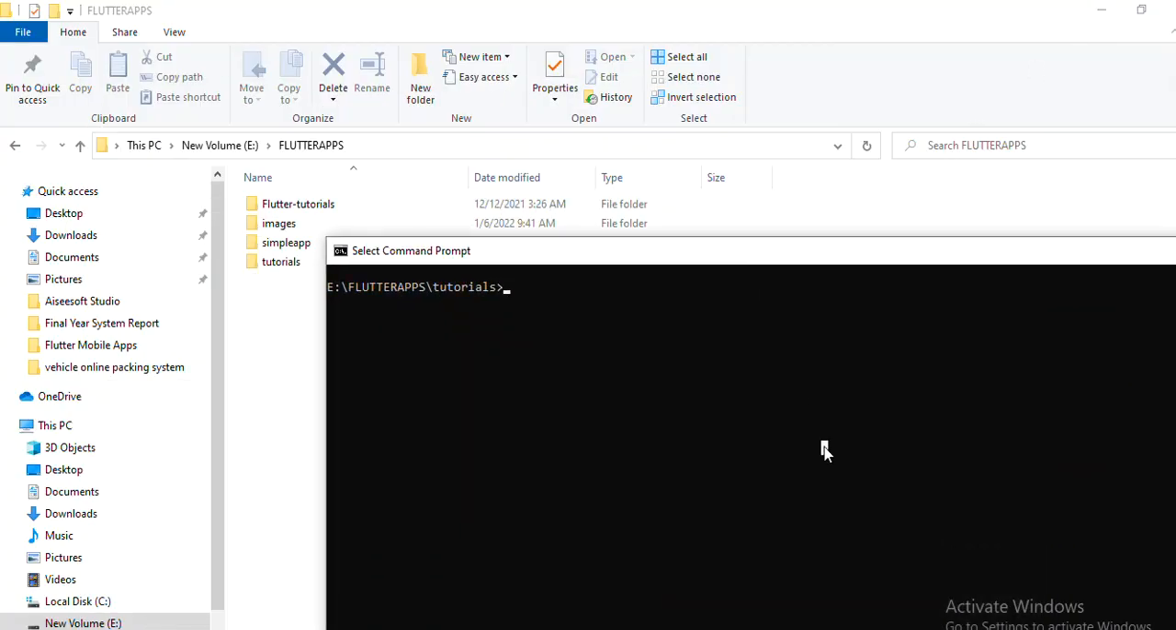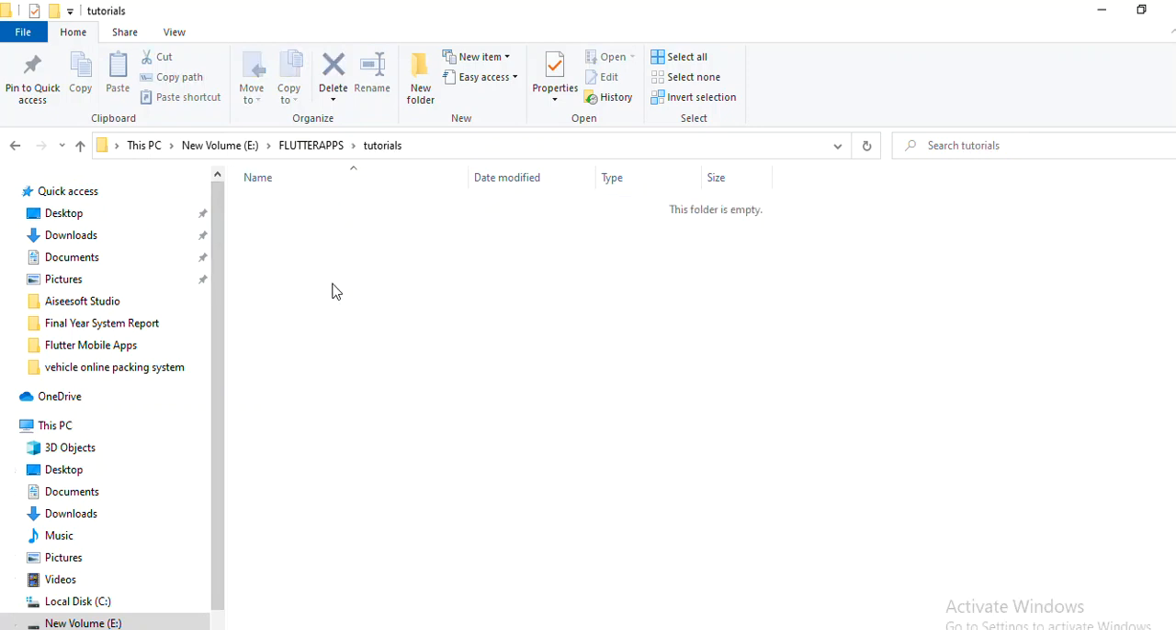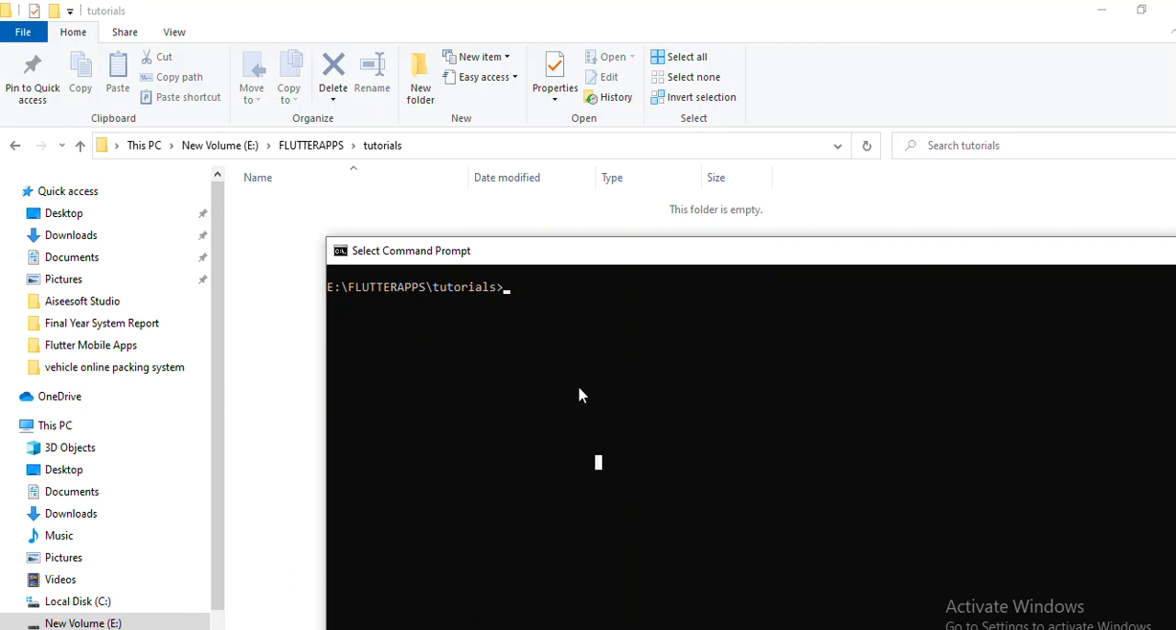Remember, we're going to be creating a folder or directory inside our work inside here. If you check, I'm already inside there. So now the next thing is to tell Flutter to create for you the project folder, and this is going to be maybe hello world.